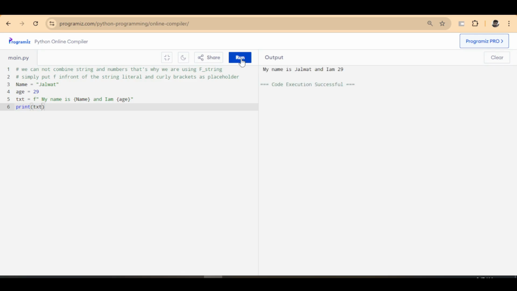Is adding a string with the plus operator the best way? Not at all. Python has a smarter trick, and once you see it, you will never go back. It's called the f-string. I have written it, and I have printed the string.